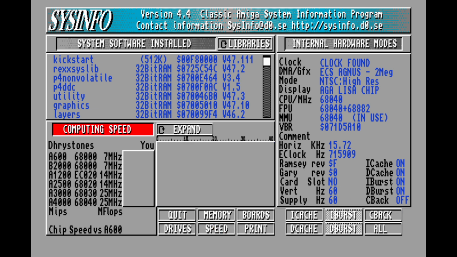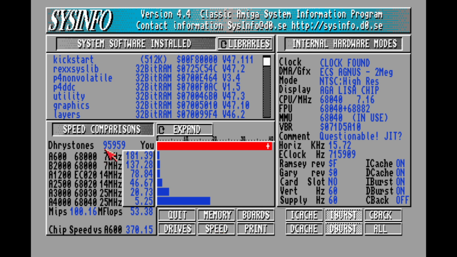All right, let's smash speed. Like I said, rewind the video, take a screenshot, see what the differences are, and here you go. So yeah, we're doing a lot slower. I don't even need to back the video up. Even look at the chip speed versus A600. We're at like 7,000 with JIT. We're at 370 now.